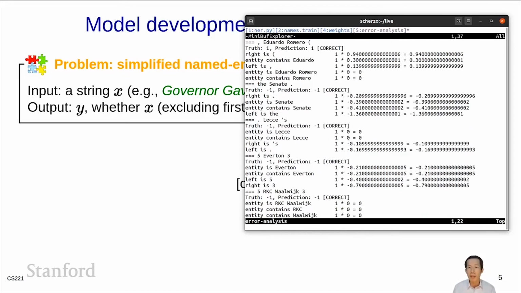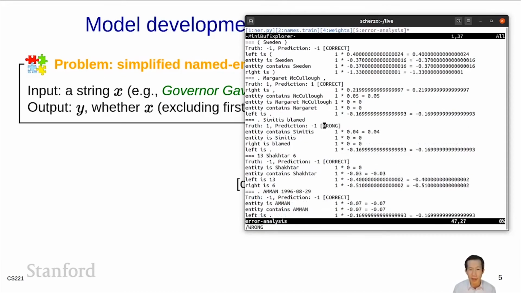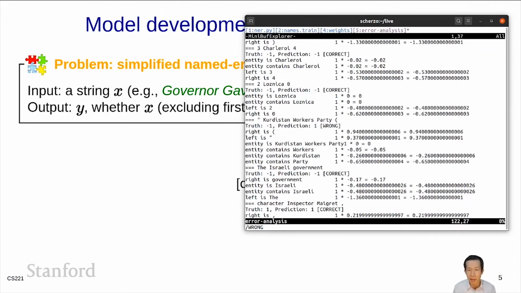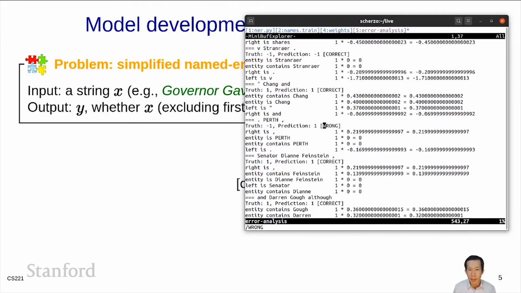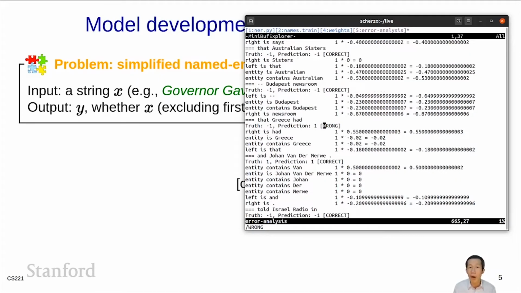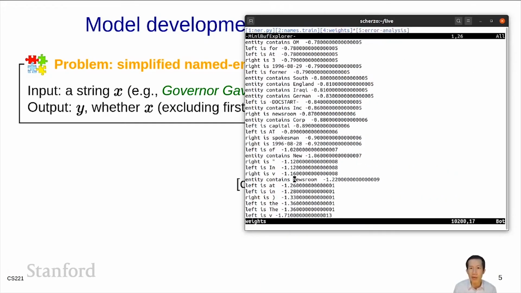Error analysis. Let's see what's wrong here. We're still getting this wrong. Sometimes you just get unlucky. We're still getting this Kurdistan party one wrong. Chairman. And sometimes it's kind of hard to know what to do. So let's just try something else.